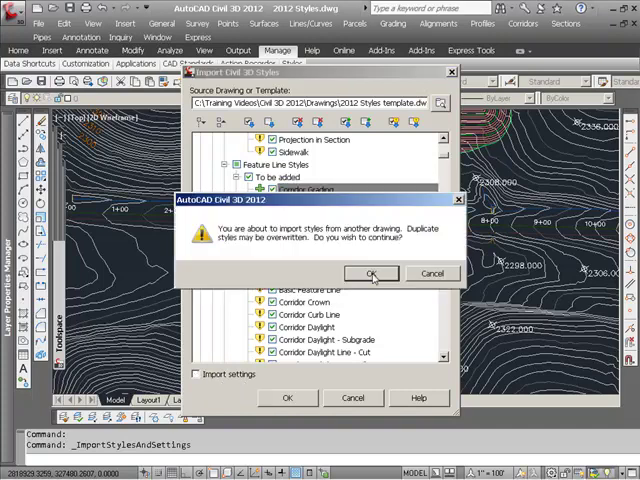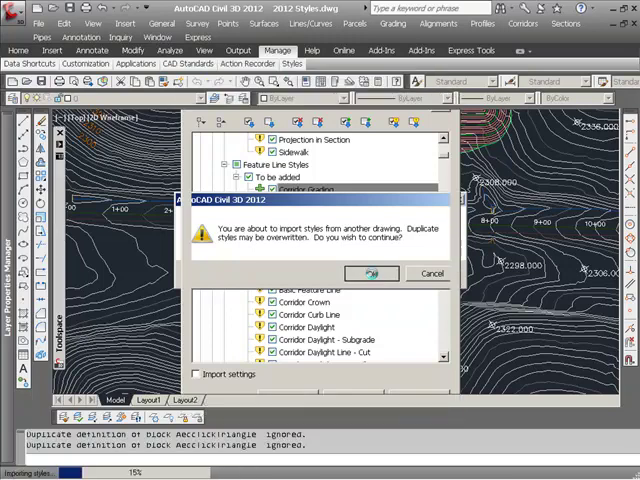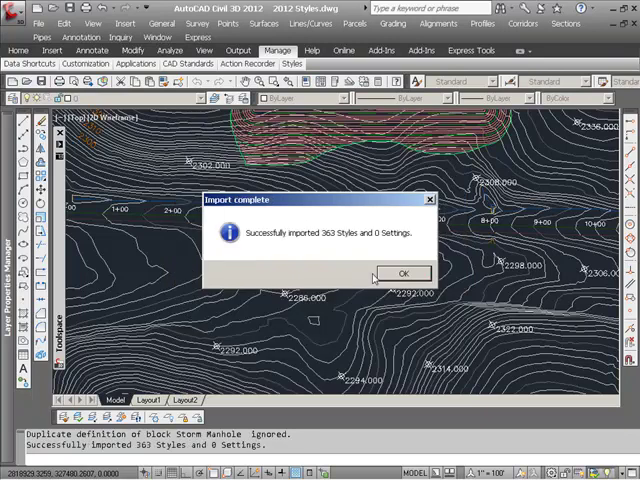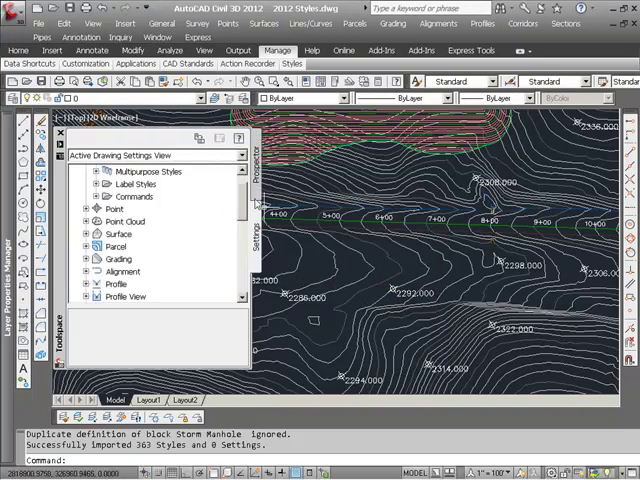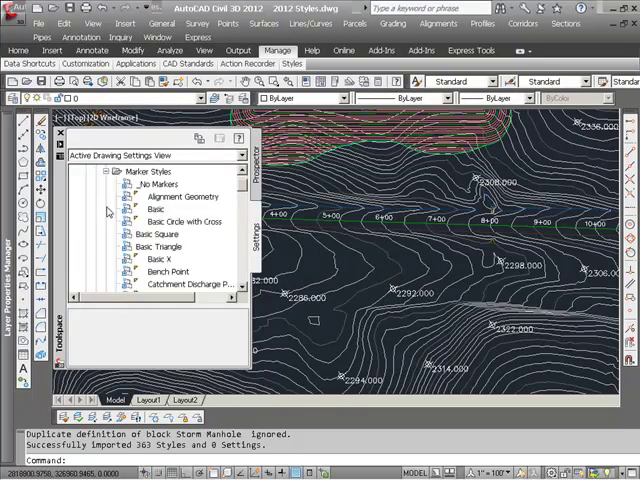Now in my case, I'm going to go ahead and turn it off, and I'm going to press OK. Now it will present you with this dialog just telling you that you're about to use the update option, and any existing styles may be overwritten. So if that's fine, then just go ahead and press OK, and then it will give you an information box telling you that it successfully imported a certain number of styles and settings as well. So now if I go to my settings tab and then under my multi-purpose and marker styles, you see that I have some that have been added and updated from my template drawing.